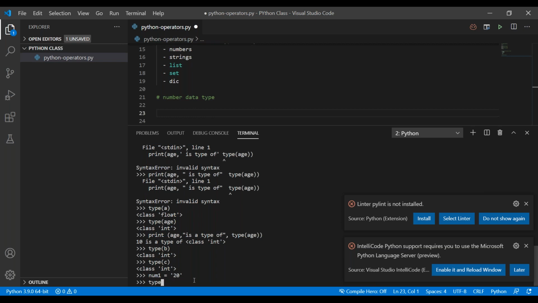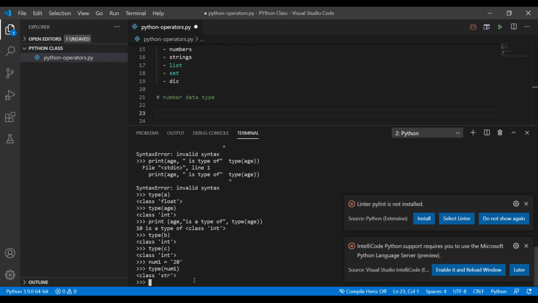Let me call the type function. Inside the type function, just call number one. So now it's saying string, because the value is inside the quotation marks. So like this we can check any data type using the type function.